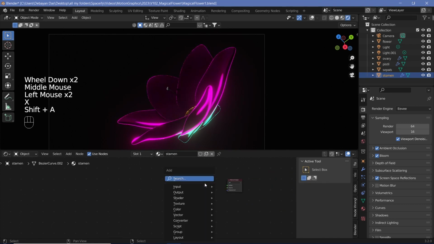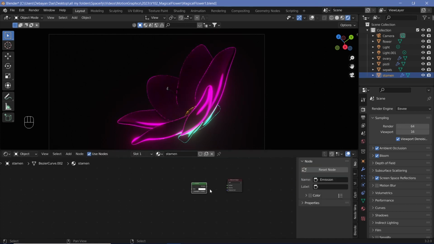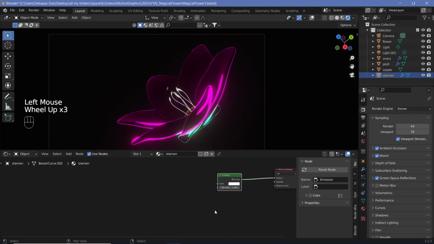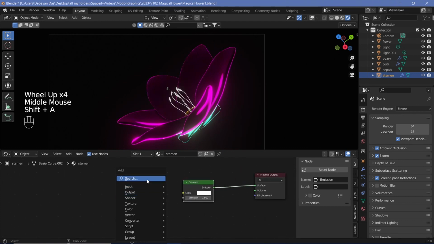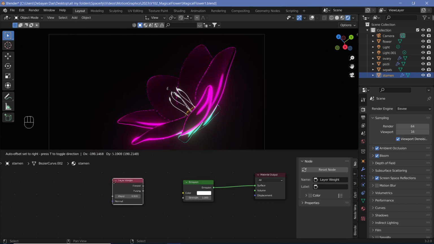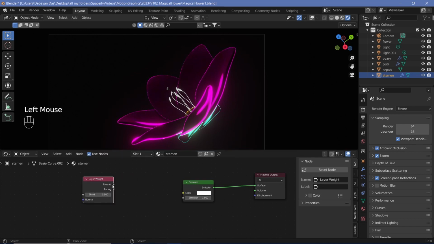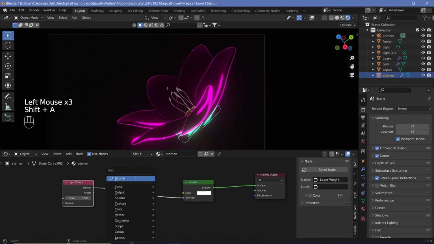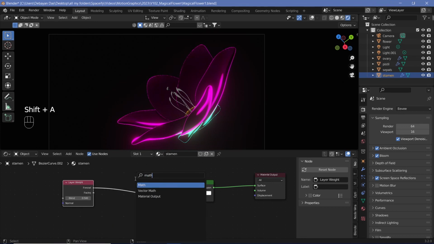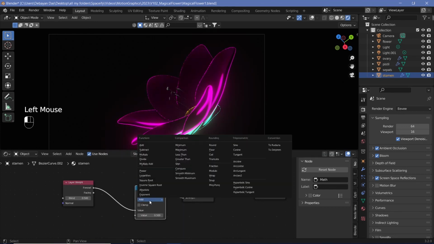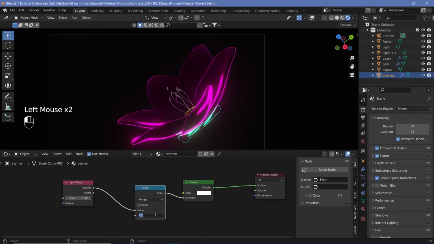So we're going to press X and search for emission, and we're going to plug that into the surface. However, as usual, the strength is going to be controlled using a layer weight node. So search for a layer weight node, and the Fresnel is what we're going to pass into the strength, but we want more control over the strength. So we're going to search for a math node set to multiply. So take the math node and change it from add to multiply, increase the value to something like 10.